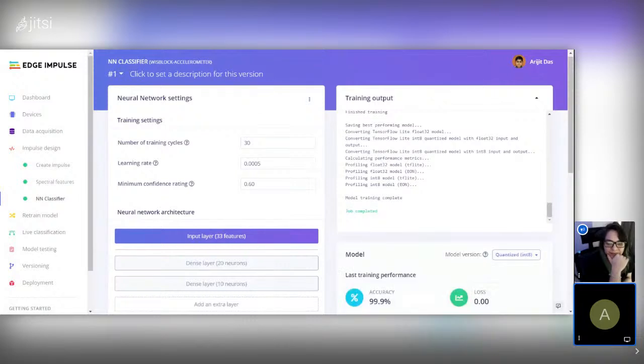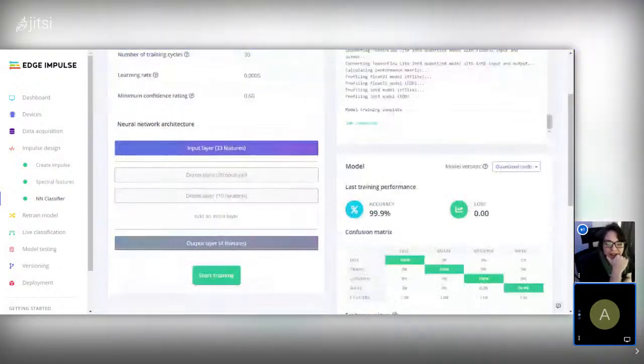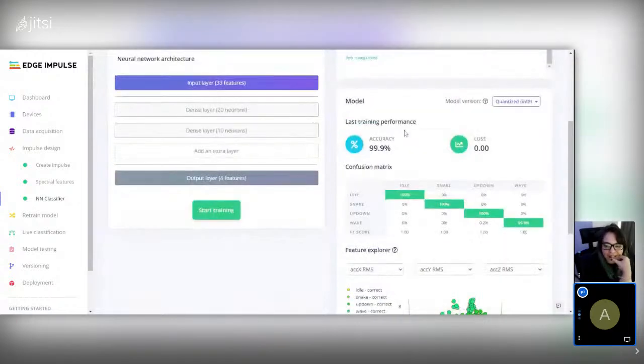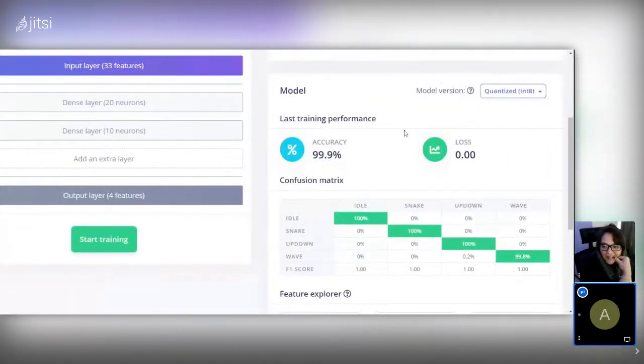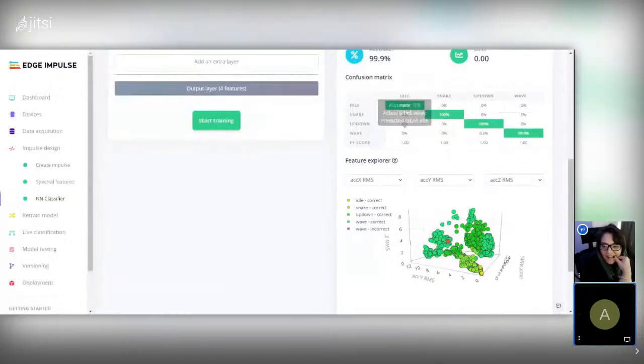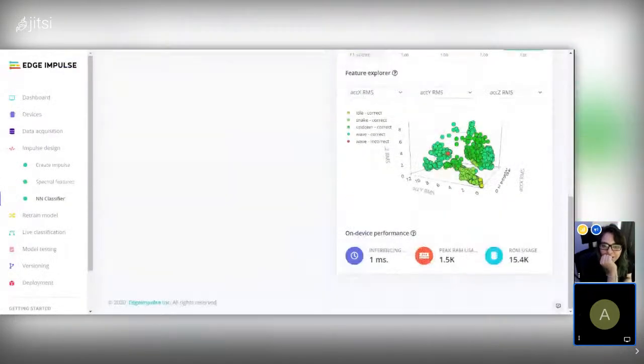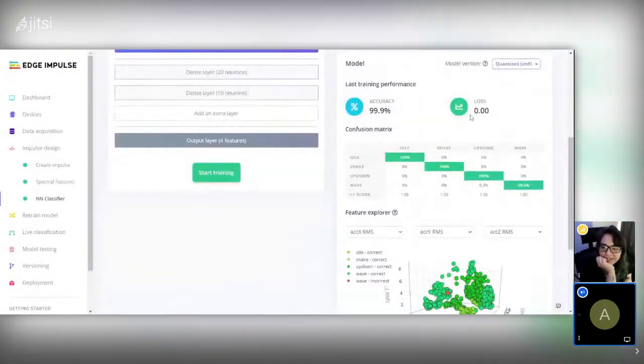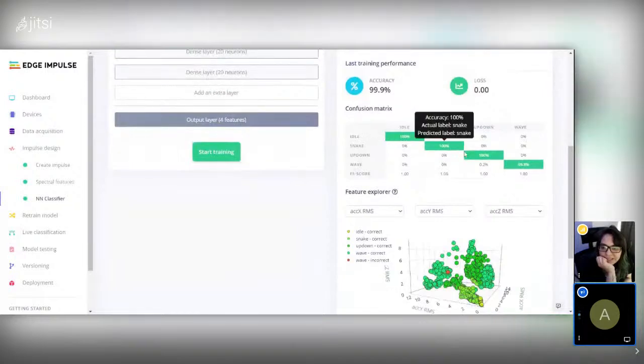Super. And how are you going to manage? Oh, it's already complete. Yeah. Wow. So we have got 99.9% accuracy. Super. So the loss is pretty low. Let me check if everything is going right.